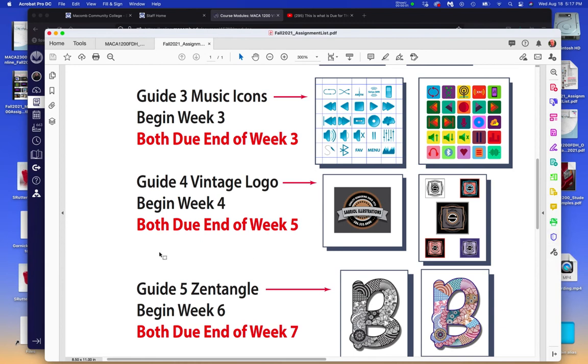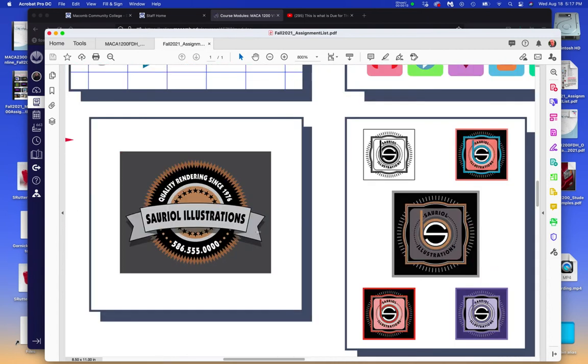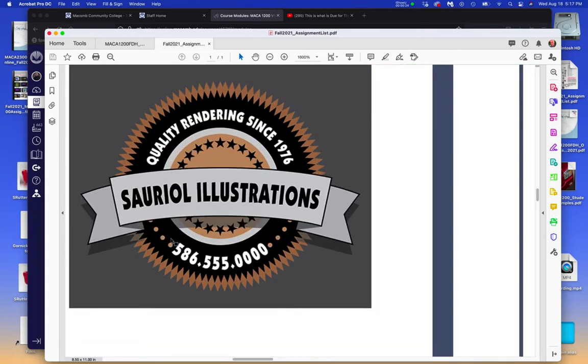Hi, this is the movie for week 4 and 5, the vintage logo. And as I discussed in the last music icon one, you have total creativity on this one. Except for the fact that I want you to do, and I'll show you what I mean by just going through randomly the folder that was turned in last semester for me.